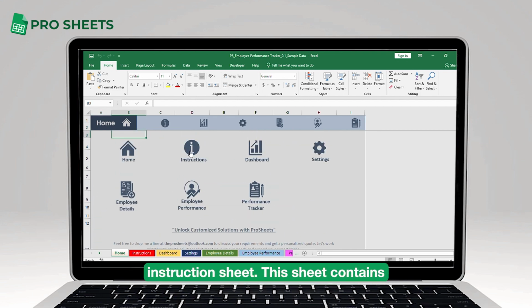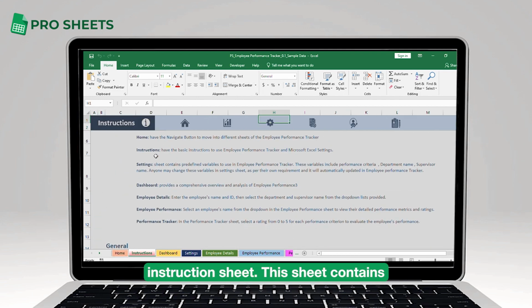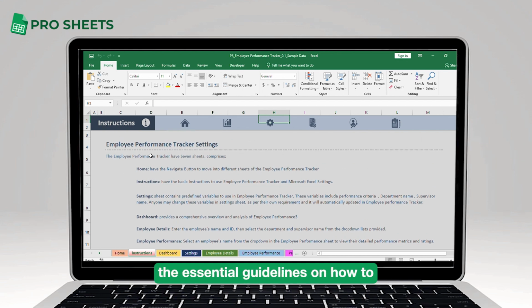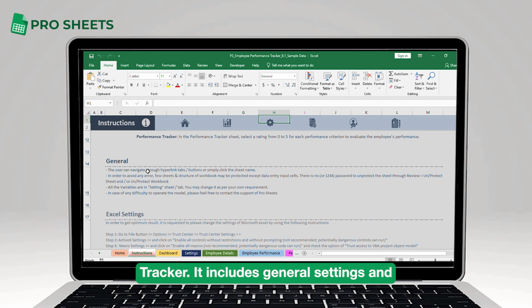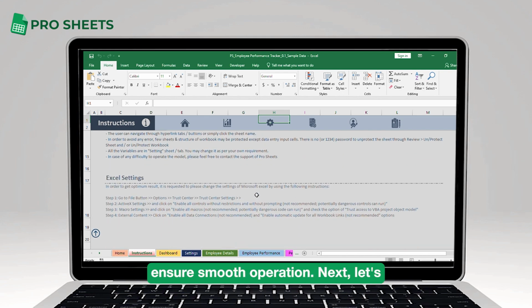Let's begin with the Instructions sheet. This sheet contains the essential guidelines on how to effectively use the Employee Performance Tracker. It includes general settings and specific Microsoft Excel settings to ensure smooth operation.